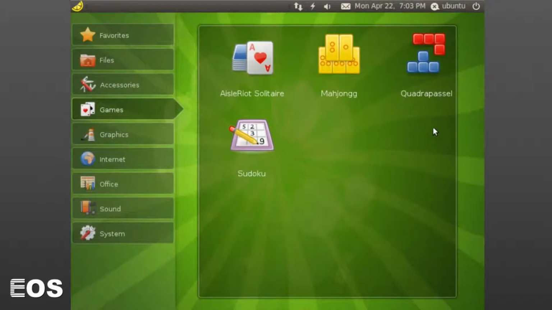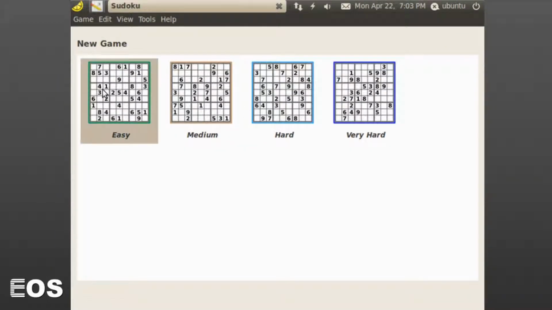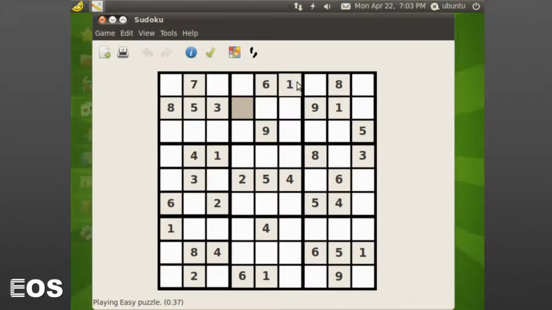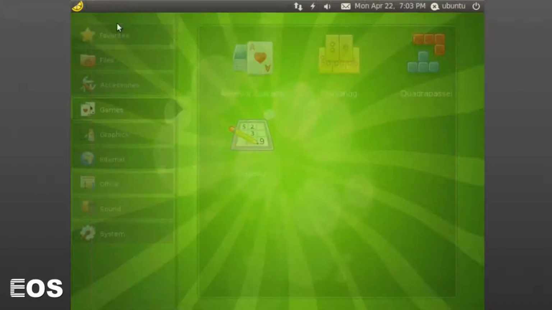That is a little Quadrapassel Tetris thingamabobber. Sudoku. Easy game. I don't really know how to play this. My gran can play it for some reason. People that I don't know can play this. I can't. So I'm just going to end it there.